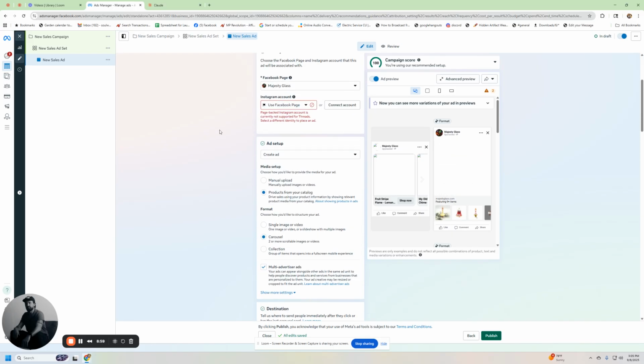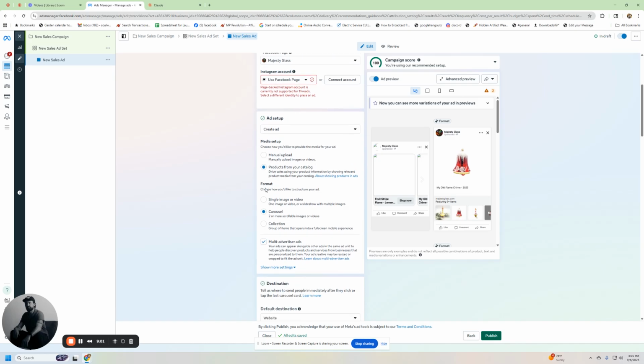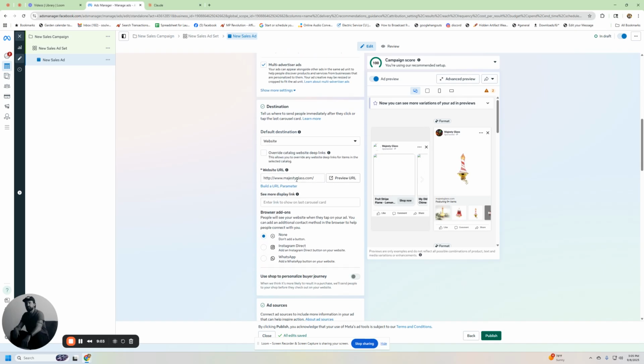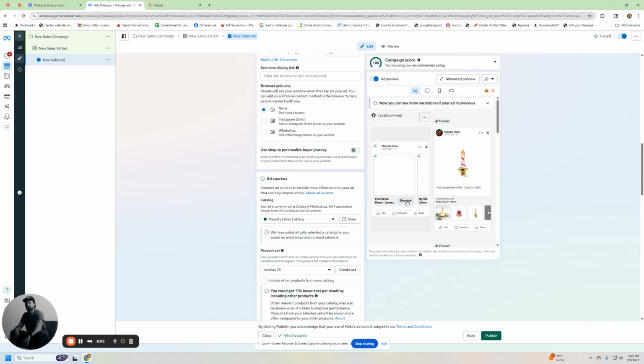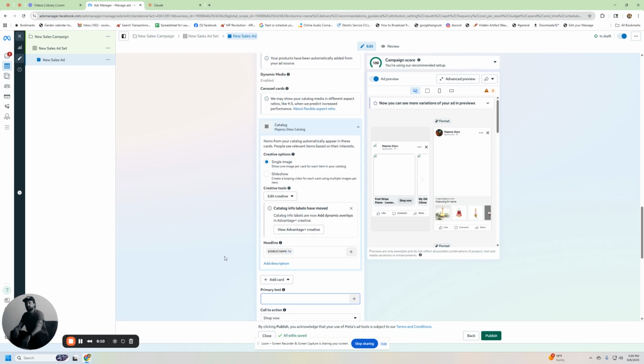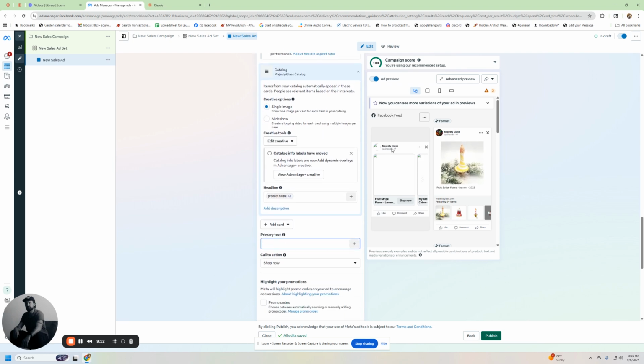So that's basically the setup, right? Products from catalog, carousel. You can leave that how it is, because what's going to happen is it's going to link directly to the listings automatically. And then we're just going to put some primary text above here, and you want to make sure the call to action says shop now.